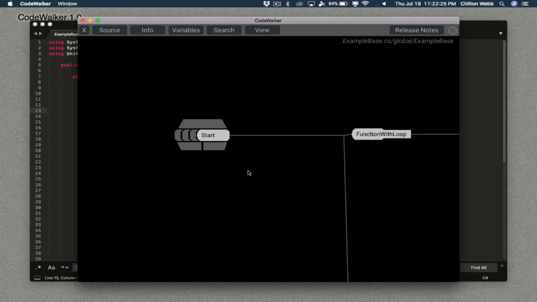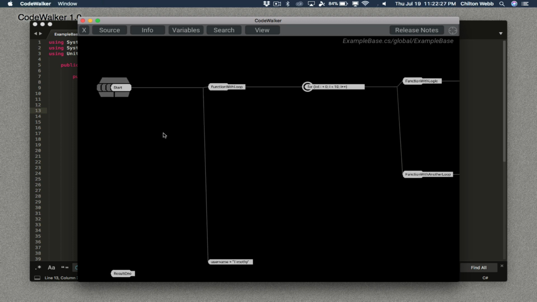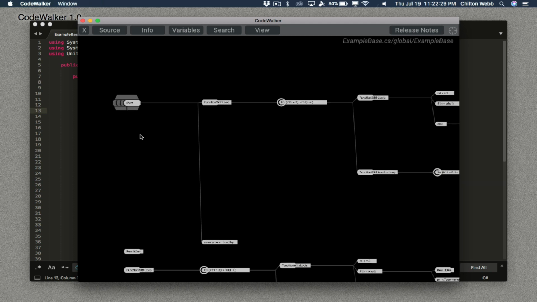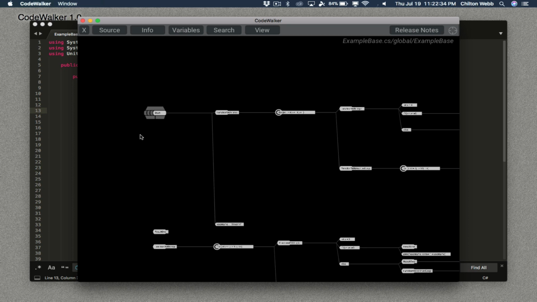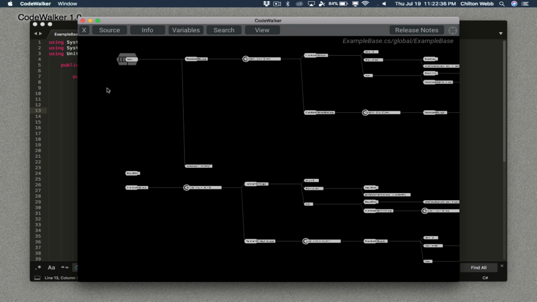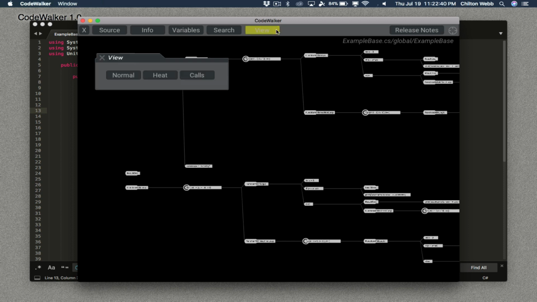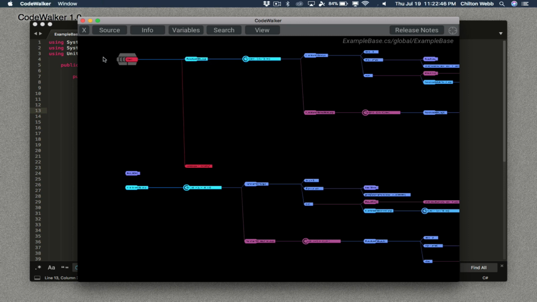But as you can see here, there's quite a bit more. And the reason for that is that what Codewalker does is it walks through all of your code and figures out how it all fits together. So we're going to do something here to make this look a little easier on the eyes and explain this visually. We're going to open the View window and click on Calls, and then close the view window.